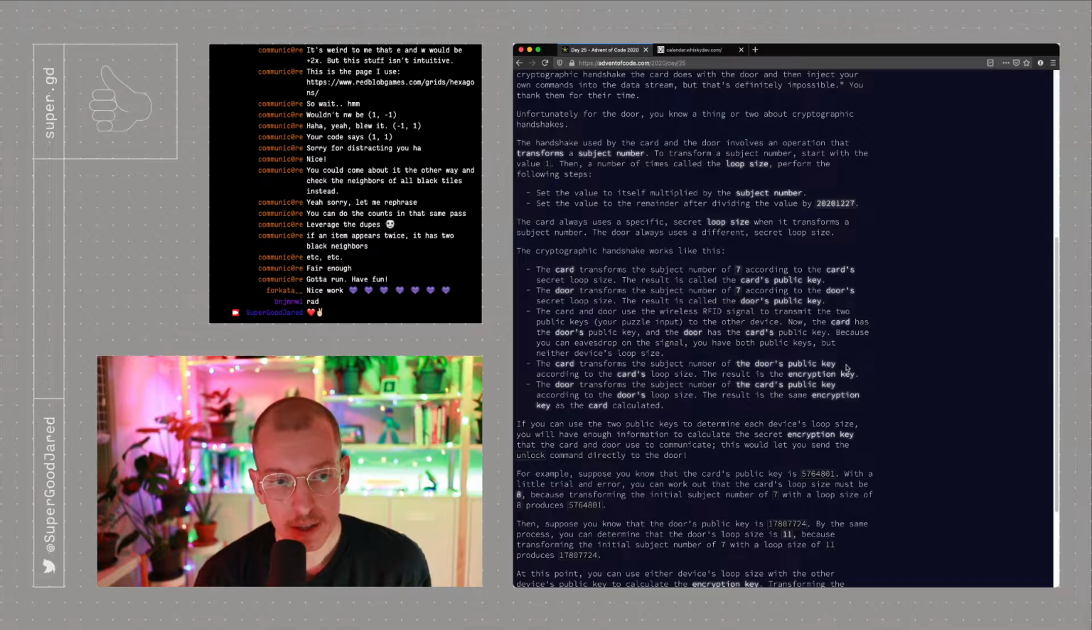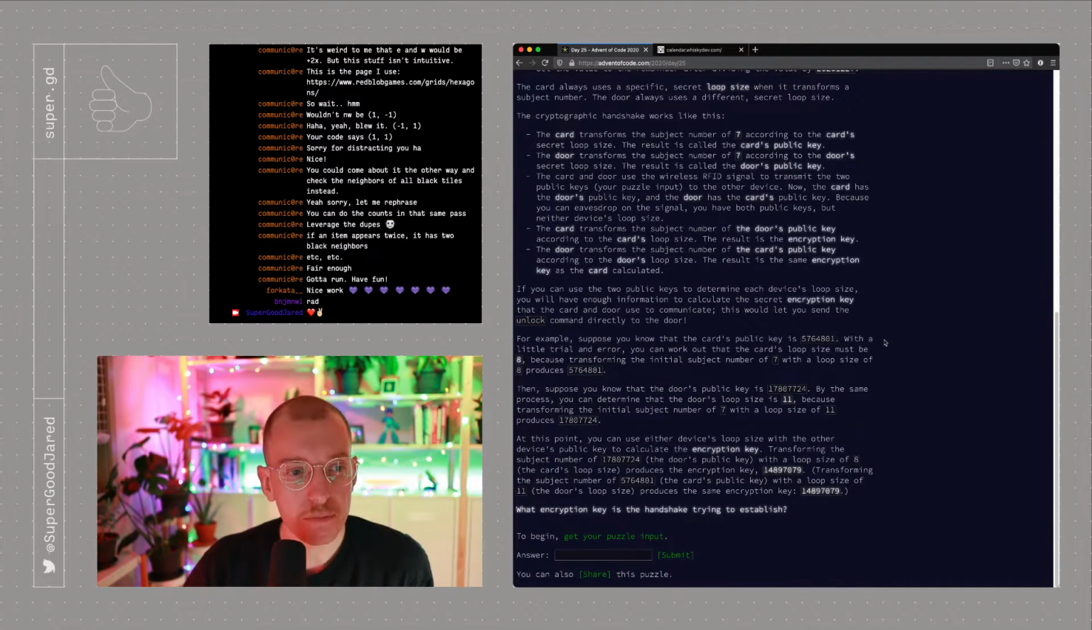Whew, that was a lot. If you can use the two public keys to determine each device's loop size, you will have enough information to calculate the secret encryption key that the card and door use to communicate. This would let you send the unlock command directly to the door.